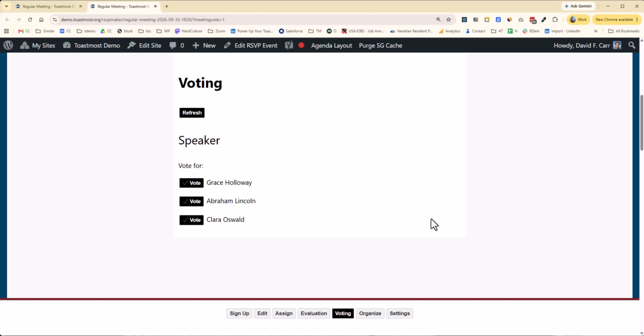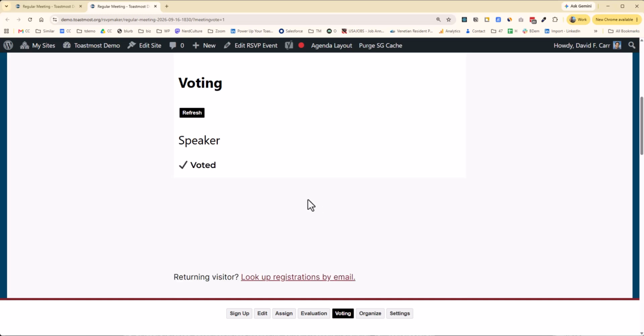I'm just a person who's been invited in to cast a vote. So we can potentially have guests at our meeting also sign in. They don't need a login for this. They just need to follow that link and they will be able to vote for their choice.